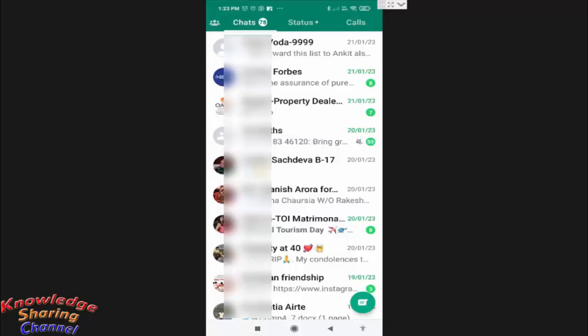Hi friends, I am Ankit and today I will show you how to use and add new frequent phrases on WhatsApp. Friends, as we all know, now on WhatsApp we can use pre-typed messages very easily with the help of the frequent phrases option in WhatsApp chat.